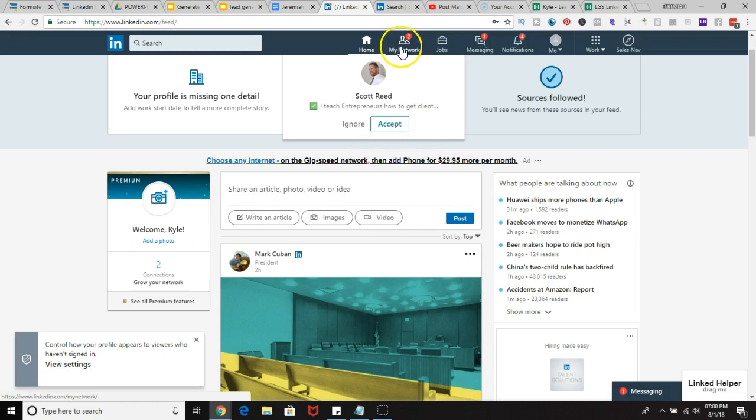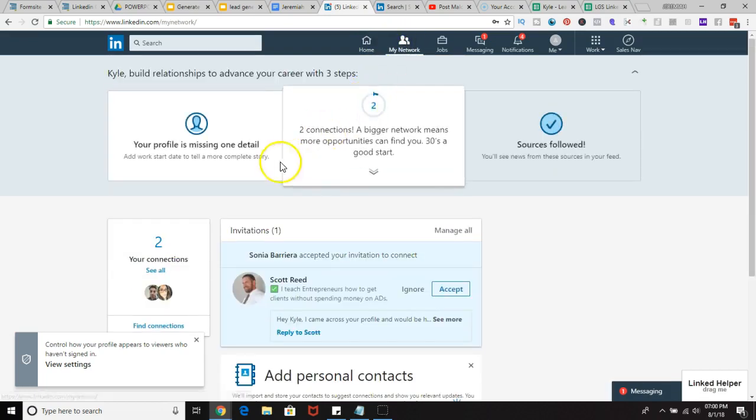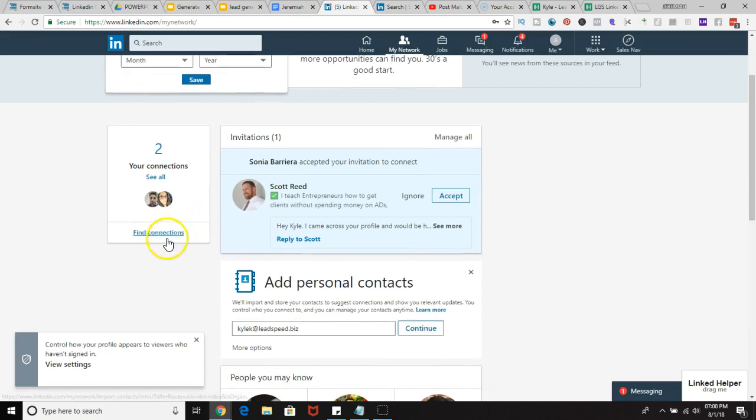We're going to go over to My Network right up at the top. It's going to be the second button right next to the Home button. Then we're going to click on My Network. This is a new profile that he created. So as you can see right now, he has currently 2 connections, okay?